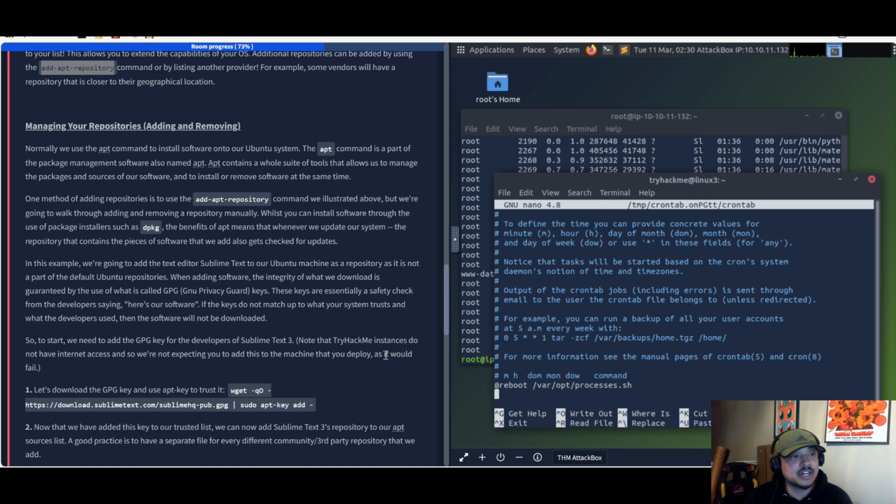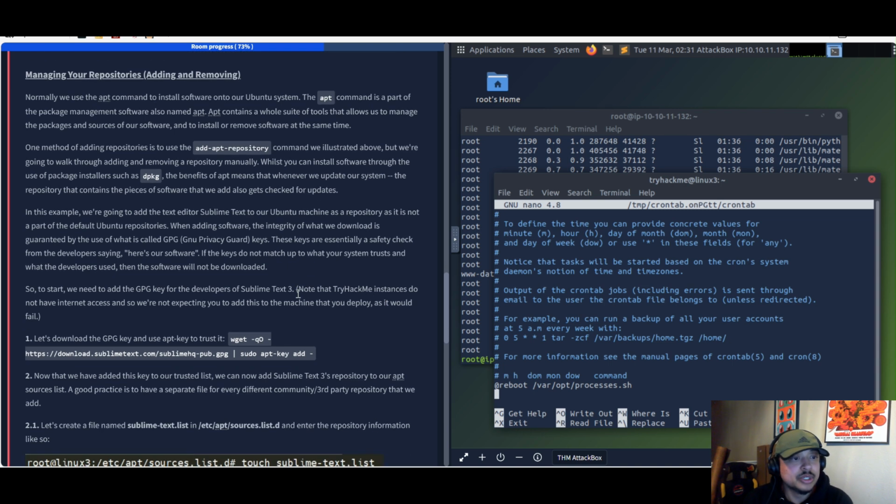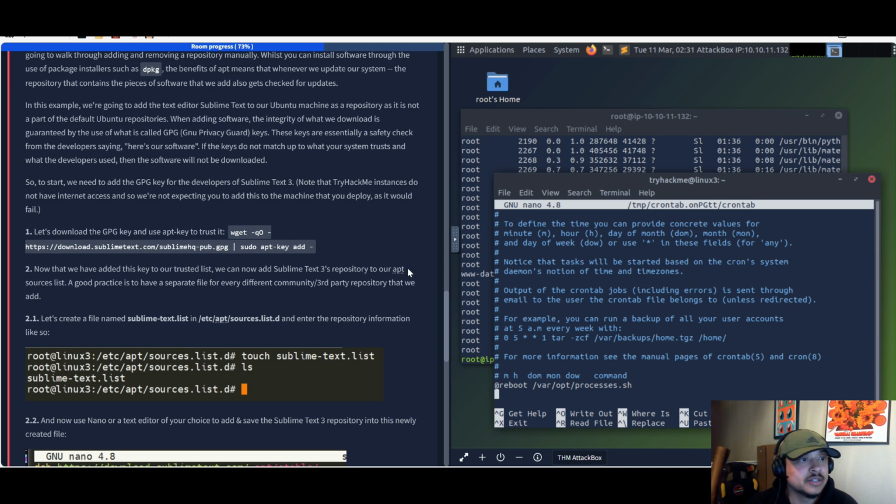While you can install software through the use of package installers such as dpkg, the benefit of apt means that whenever we update our system, the repo that contains a piece of software we add also gets checked for updates. Alright, so in this example, we're going to add the text editor Sublime Text to our Ubuntu machine as a repo, as it's not a part of the default Ubuntu repos.